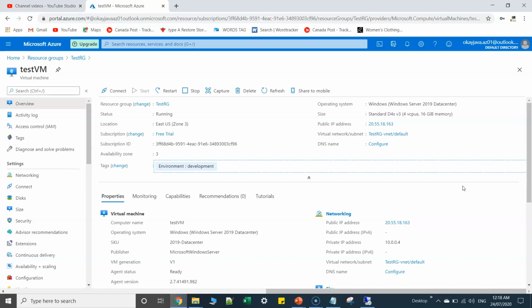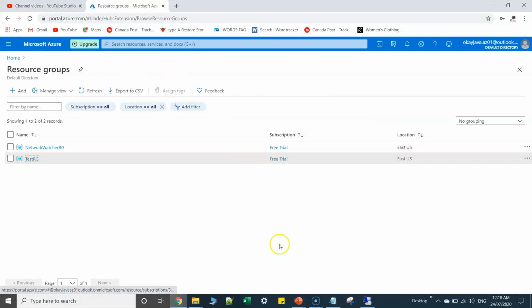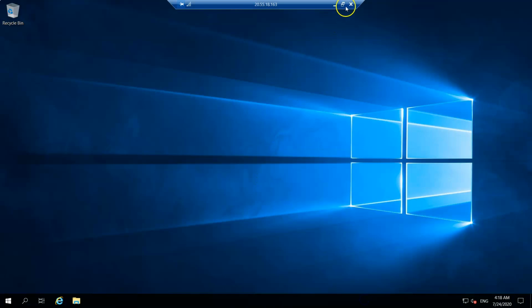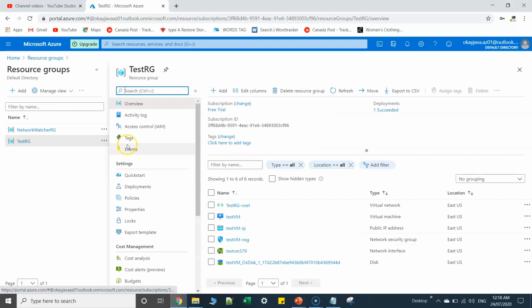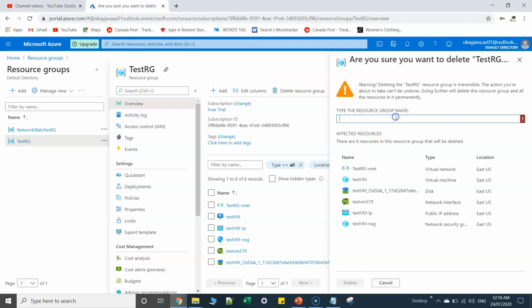Now, if you are doing this for development, like you are just trying out something, it's always better to clean up the resources. As soon as you are done with the testing or with the learning, just go and clean up the resources. So what I will do is close this virtual machine from here and delete my particular resource group. I'll click here. You can see there is a button called delete resource group. I'll click on this one and then I have to enter the resource group name, test RG. Now if I click on delete, it will delete all the other components which were created earlier. So I'll simply click on delete.